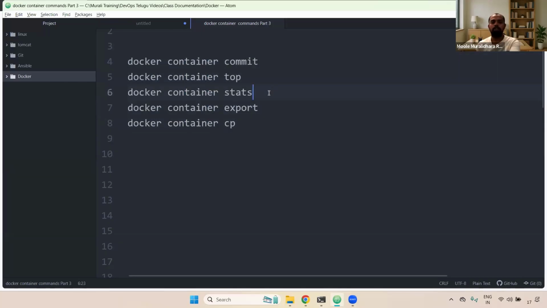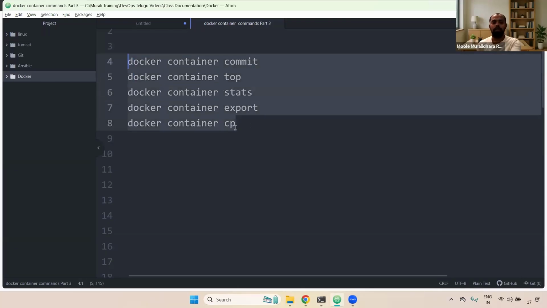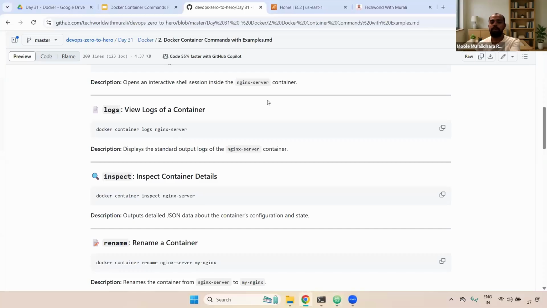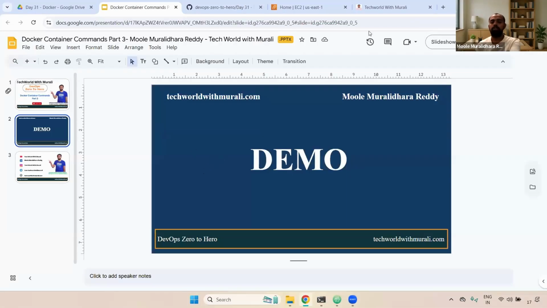In reality, we won't use all of these. We might only use the stats command. Apart from that, we may not use all these commands, but you should be aware of them. They may ask at interview level, hey, is it possible to create an image from a container? Yes, you can do that. What is the stats command? Or what is the export command? What is the cp command? They may ask questions. That's why you should be aware.